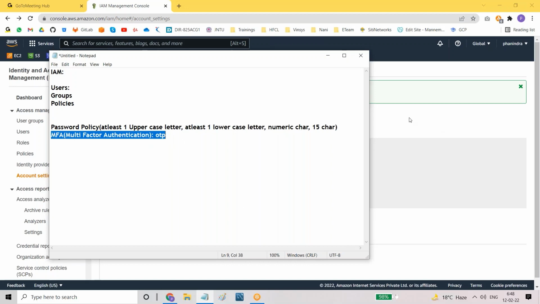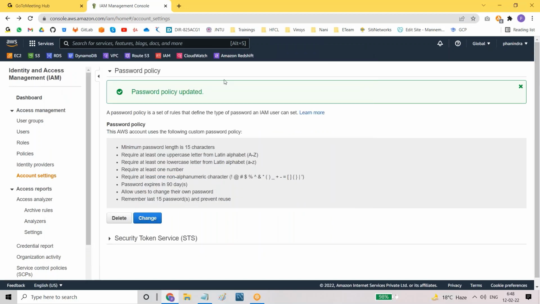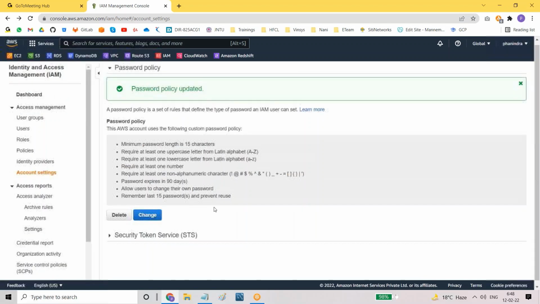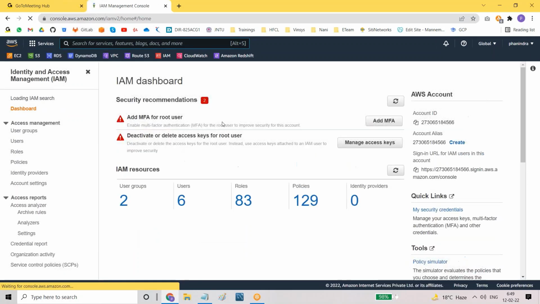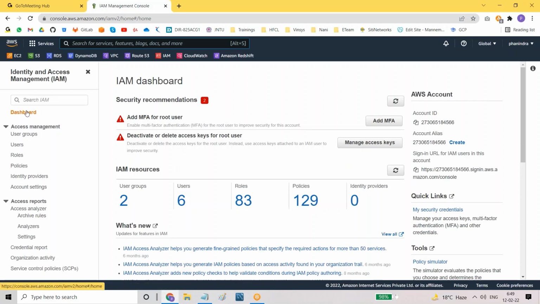How to set that MFA? Now I'll show you how to set the MFA for the root account. Let me go to the dashboard. Yeah, so for the root account, under the IAM dashboard, we can set the option. See, add MFA for the root account. The option is there, right? Just click on this add MFA.